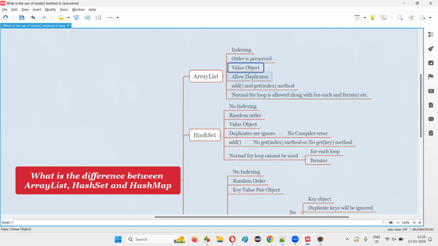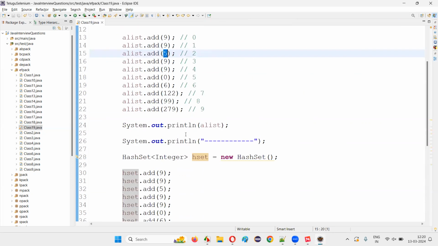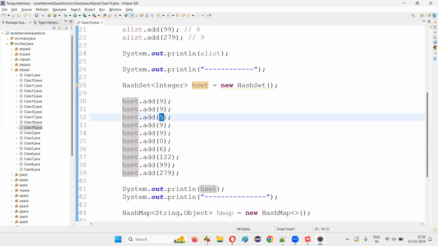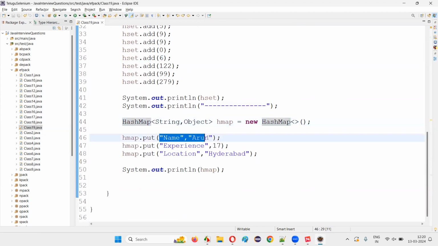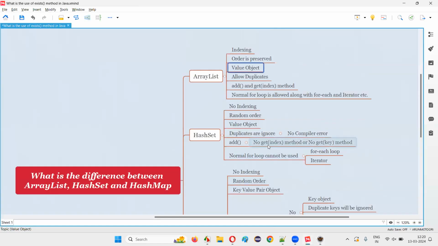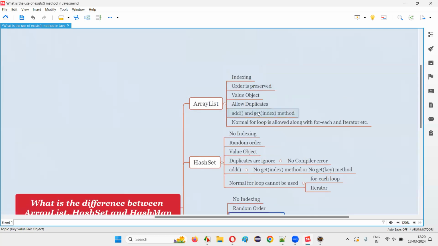Okay. Now coming to the value object, we have already seen that here only one value object can be stored. Here also, in hash set, only one value object can be stored. But coming to the hash map, key value pair objects can be stored into the hash map. The third difference is done.